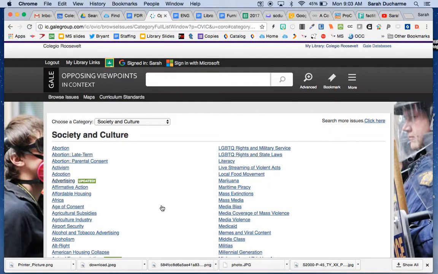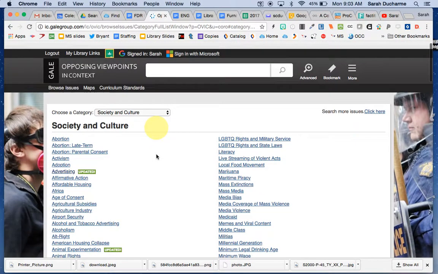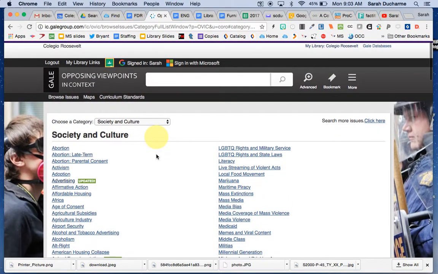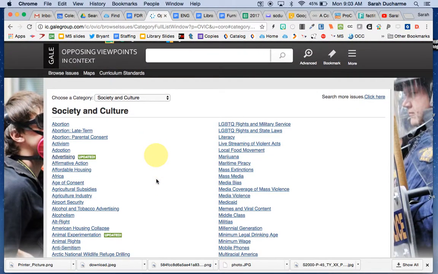You're looking maybe for a topic. So I've chosen Society and Culture. I could choose a different one right from this pull-down menu. But from Society and Culture, I'm going to have a browse through these different topics and choose one.